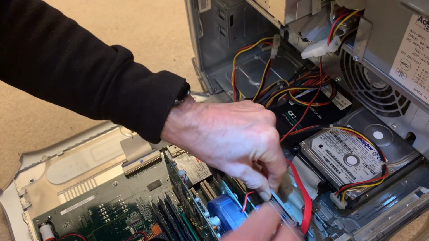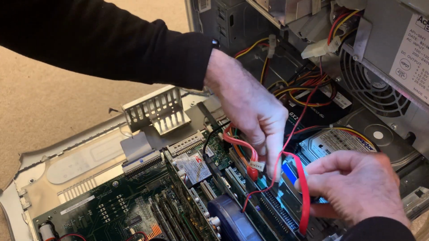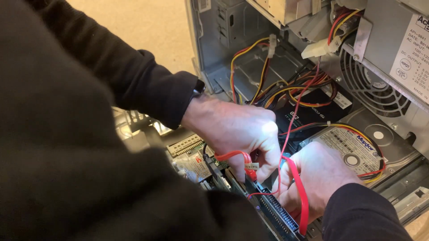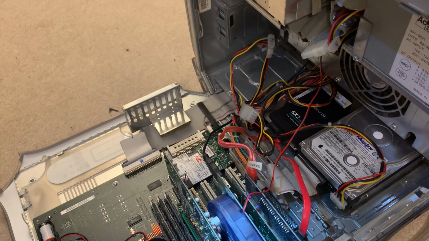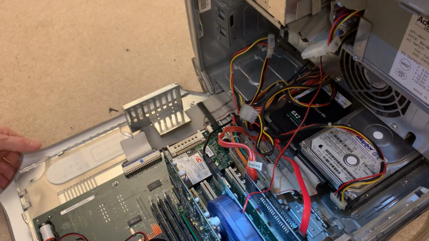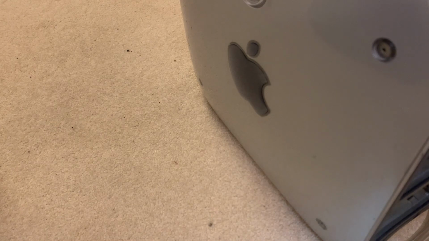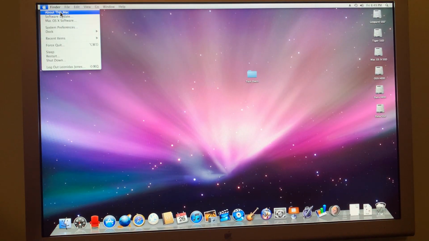So what I'm going to try to see if this will fix my problem is disconnect it from here and plug it in to the connection on the logic board. Okay, it'll run a little slower, but better that it run a little bit slower than that it not run at all, don't you think? Okay, so let me connect this up. Let's boot it up and see if we have OS 9.